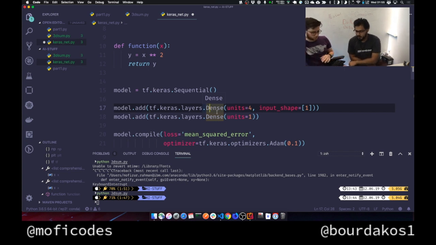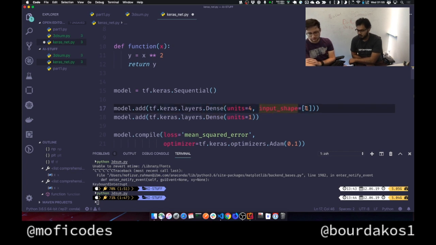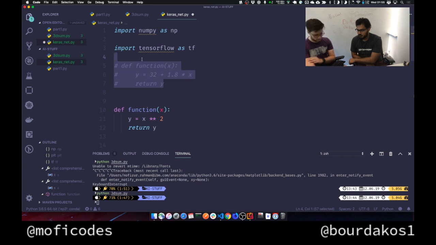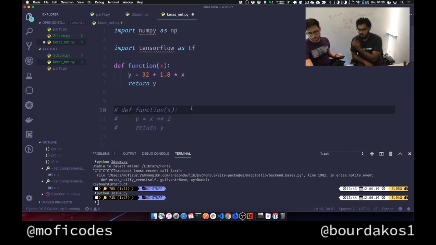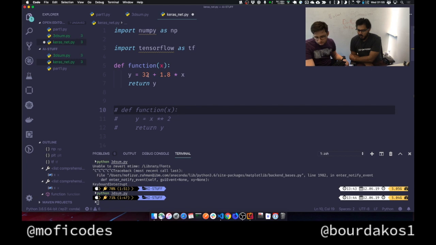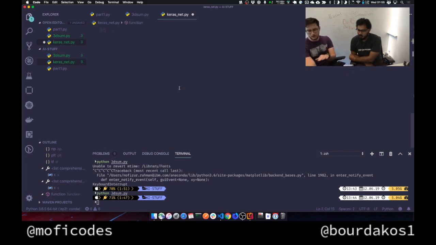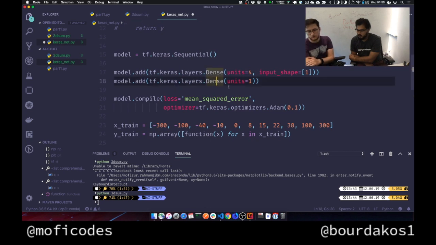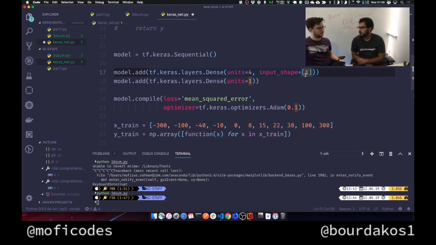But for now, four dense units, which are the four nodes, and our input shape here is one, because we're going to do this Fahrenheit conversion. So then we have our one output and our one input. That's going to look like one input node, four hidden nodes, and then one output node.